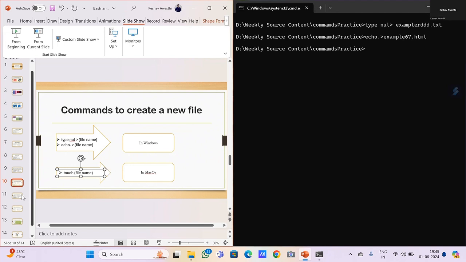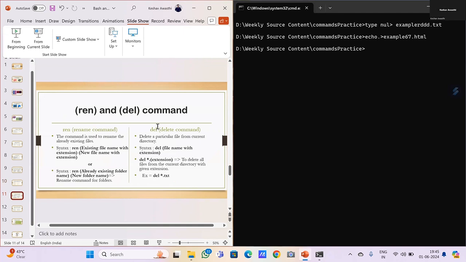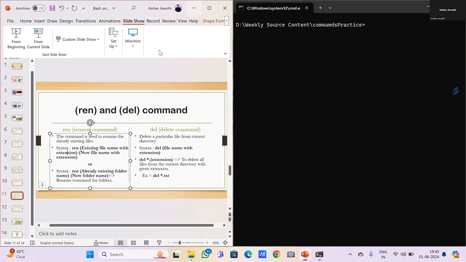Now the next command is the REN and del command. The full form of REN is rename command, and the full form of del is delete command. So now I will practically implement these commands so that it will give good clarity.